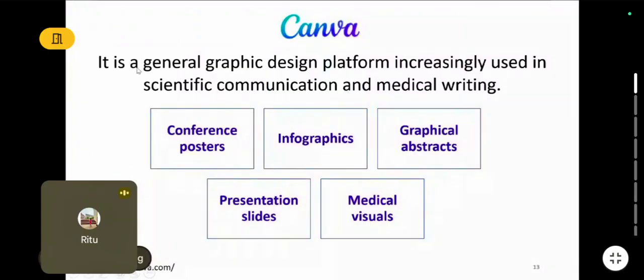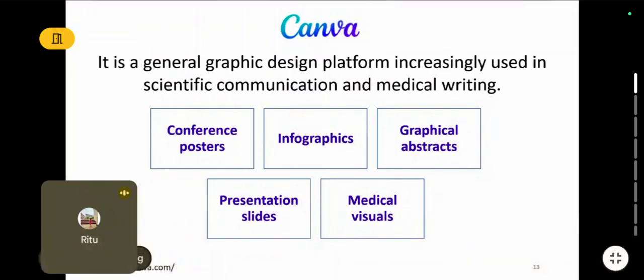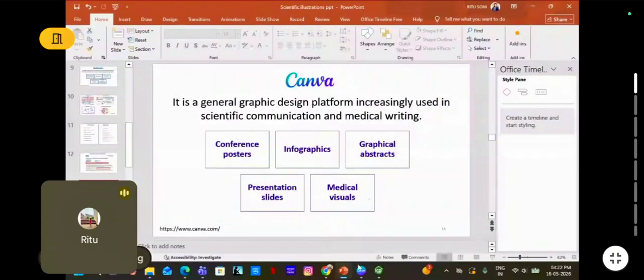The second platform is Canva. It is a very general graphic design platform, and it is used in scientific communication as well as medical writing. It has many template icons, and you can prepare a wide variety of things using Canva: conference posters, infographics, graphical abstracts, presentations, slides, medical visuals, flyers and everything. There are some limited features you can use in Canva.